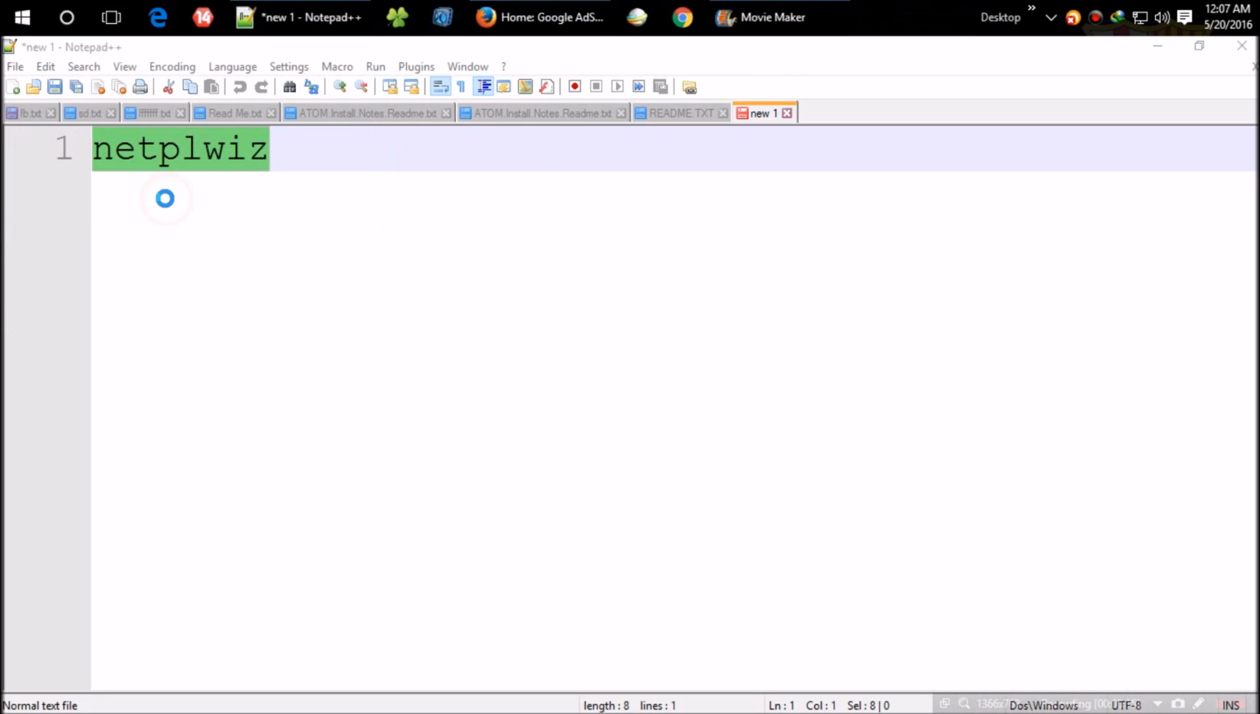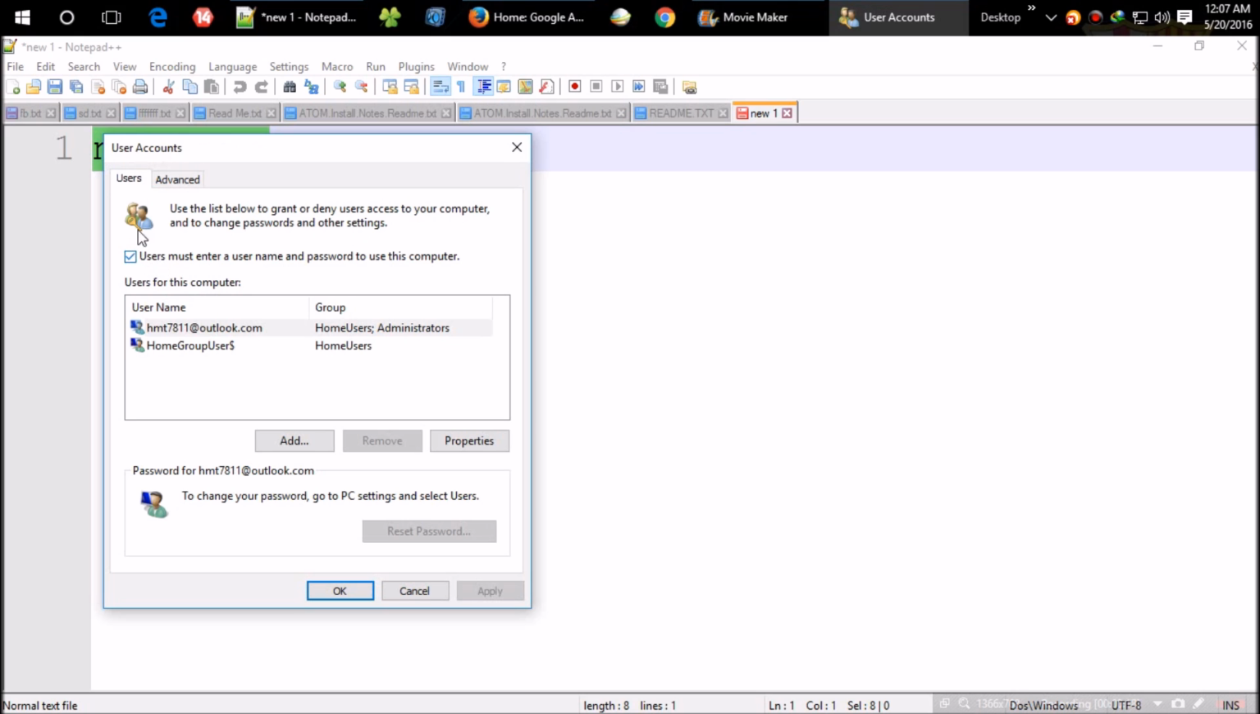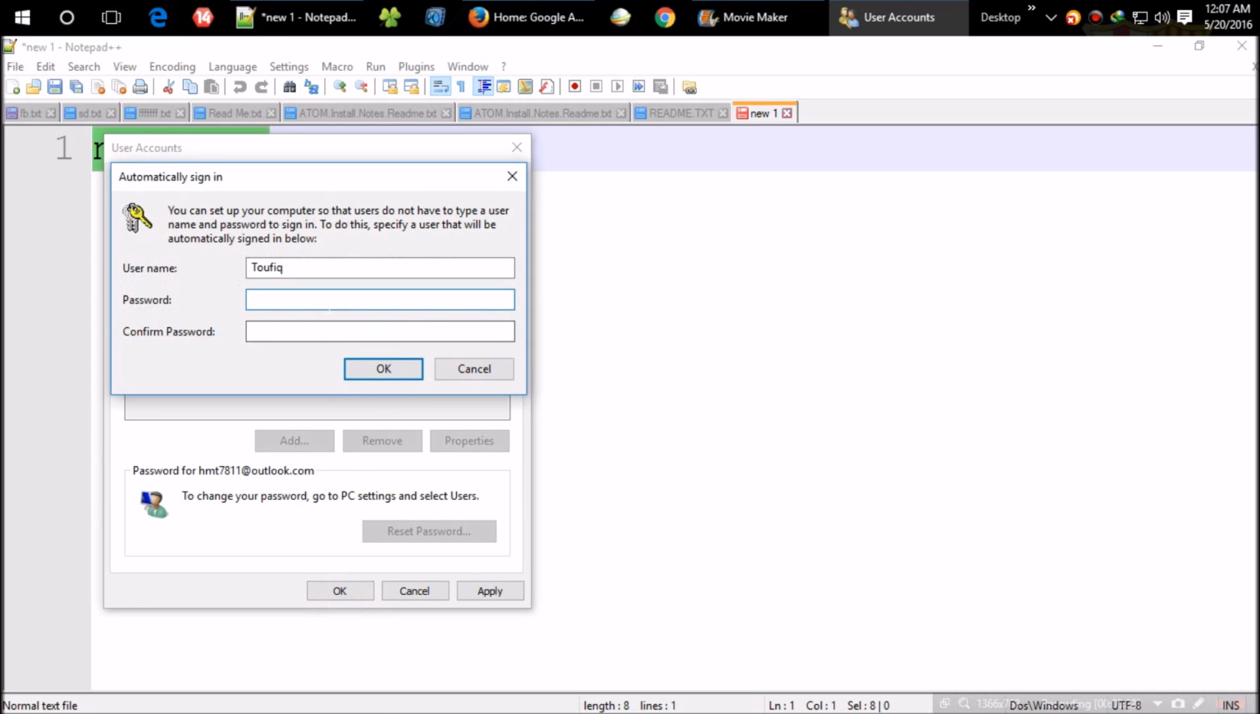A new window will appear. Uncheck User Must Enter a Username and Password option. After that, click on Apply. Another window will appear. Now you have to type your password twice. Finally, click on Enter. That's all.